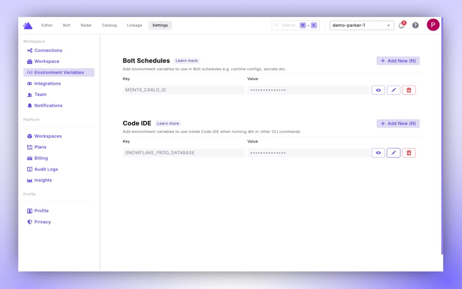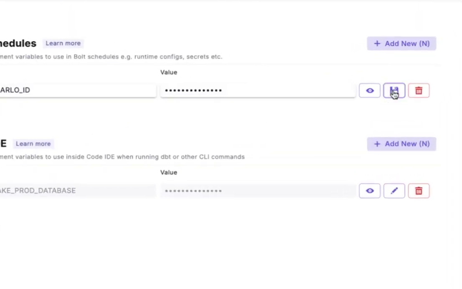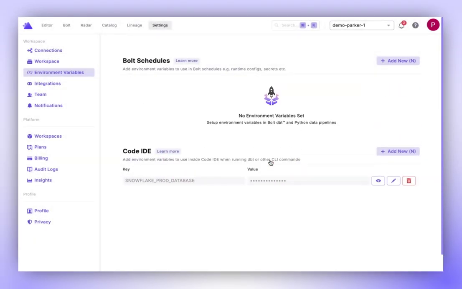It's important to note that Bolt Schedule variables are used for production jobs, while Code IDE variables are used during dbt development. This distinction aids in maintaining security between your development and production environments. Additionally, you have the option to edit or delete your variables as necessary.